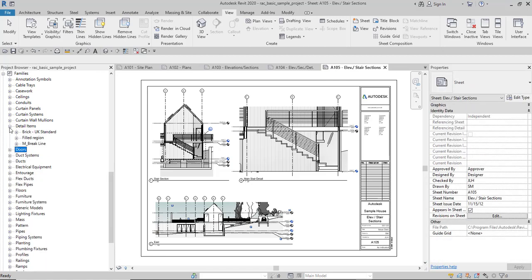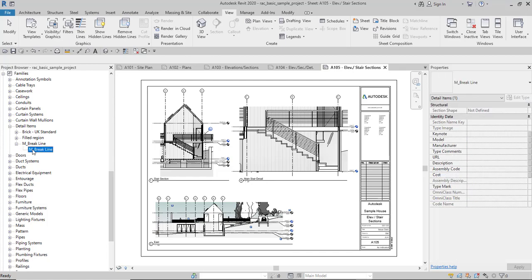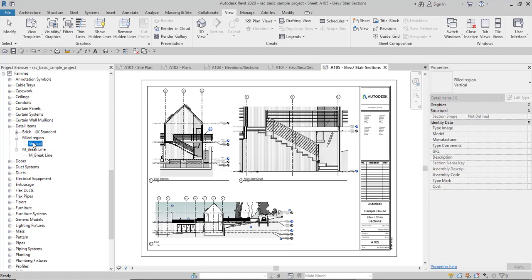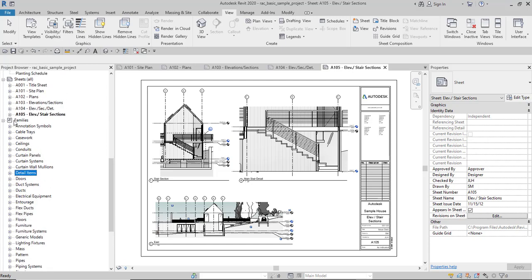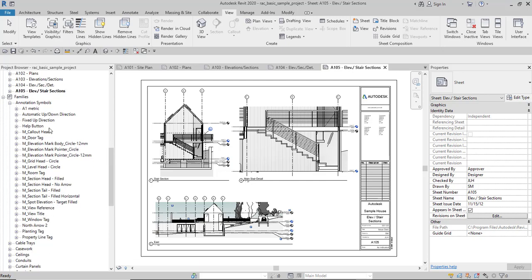Okay. Detail items. There are some few detail items here. Just 3 families of detail items: Brick UK standard, field region, and then M brick line. So there's only 1 single M brick line, 1 field region, and then 1 brick section, as you can see from here. So the families list can be a long list. Let's look at the annotation families, for instance. These are the 2D content that is used within the software, and it can be very long.